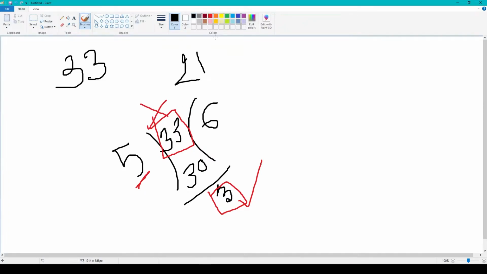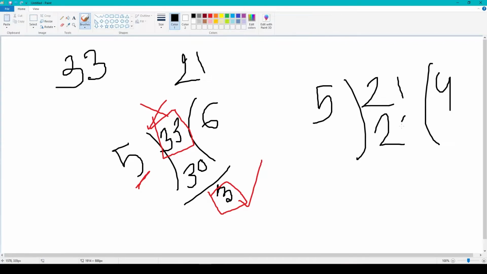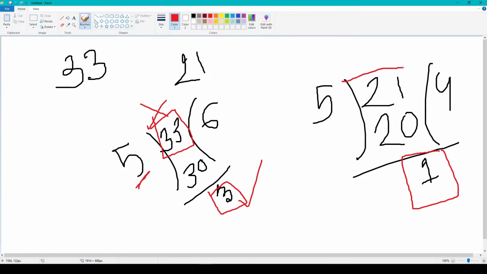All right, now check out this number 21. If I divide 21 with respect to 5, 5 into 4 is equal to 20. So I am getting 1 as the remainder. In this case, the remainder is still not 0. So we can say that the number 21 is actually not divisible by 5. Cool, right?